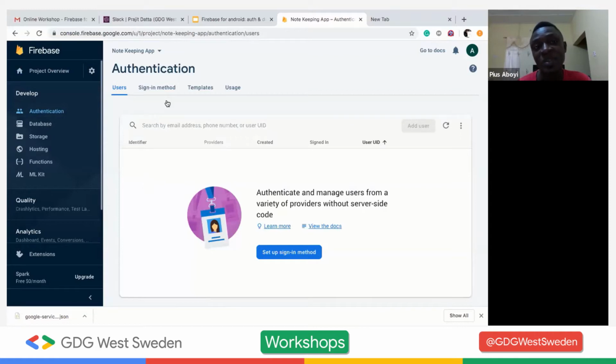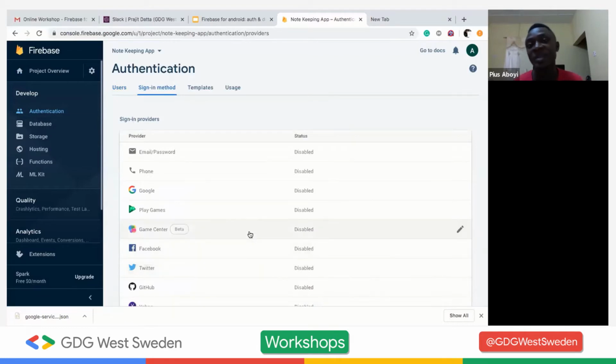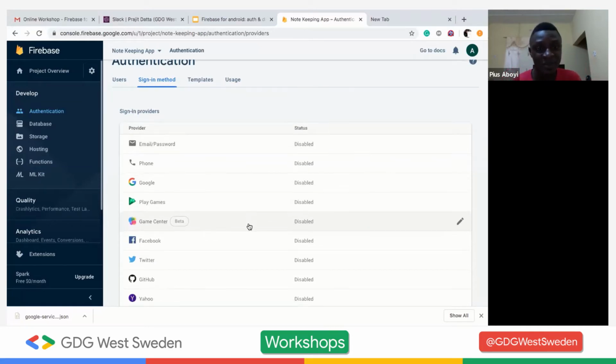On the authentication page, we need to go to sign-in methods. So these are the sign-in methods. Firebase authentication helps you add user authentication to your app. Normally, if you're not using a platform like Firebase, you have to worry about the back-end code for your user authentication. Probably you have to write something in Node.js, something in PHP, or some other server-side language, and probably set up a database for the users. With Firebase, you can set up authentication without worrying too much about what's happening in the background.